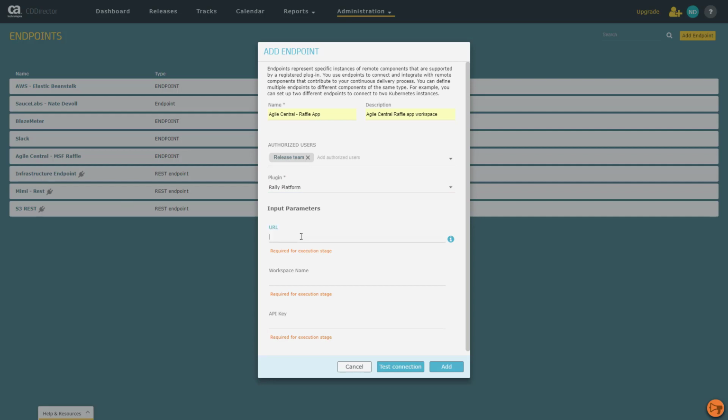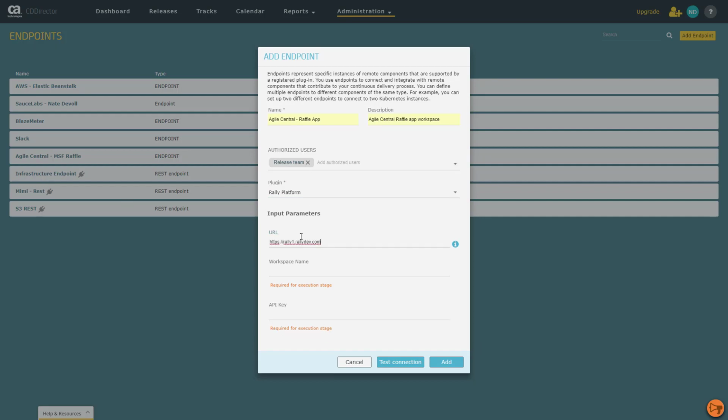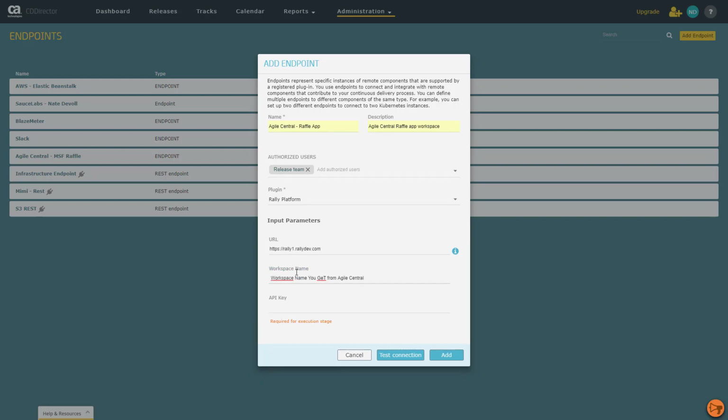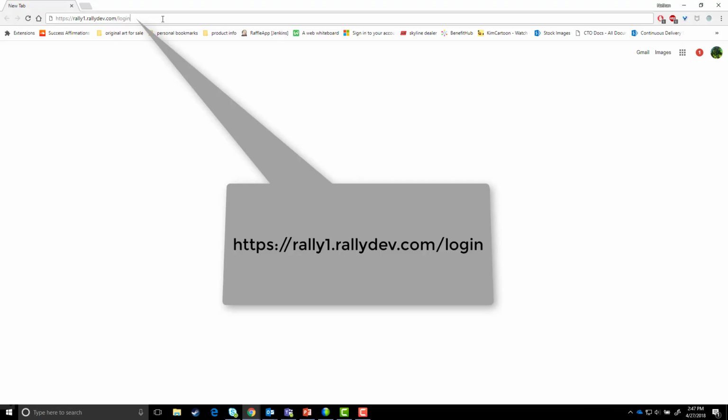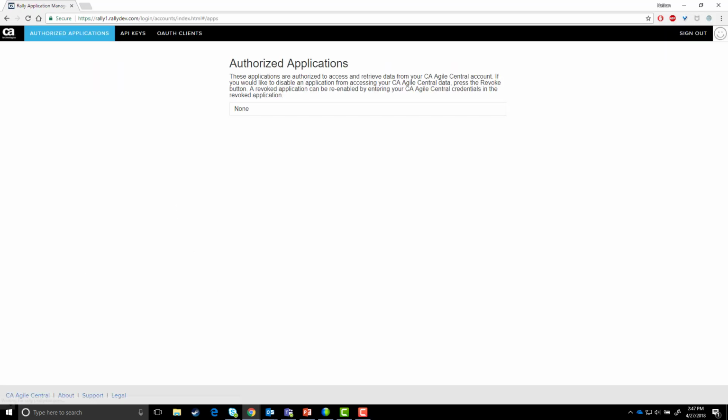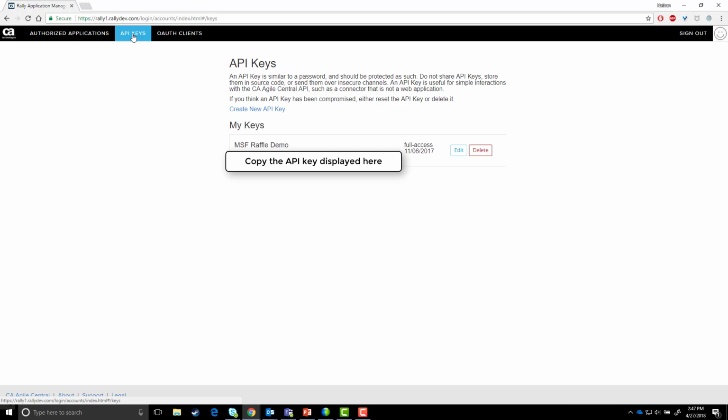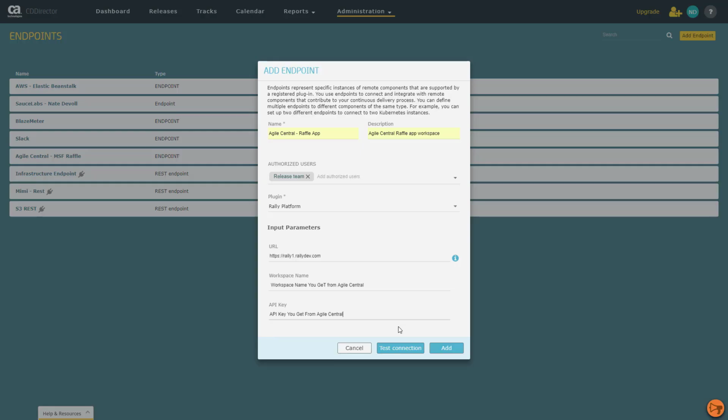So this would be things like choosing the URL that you need to log into. You can find this from the URL bar up in your browser whenever you actually log in. Then you need to go ahead and choose your workspace name. Once you have that, you will also go and grab your API key that you get from Agile Central to allow continuous delivery director to actually access your specific workspace.